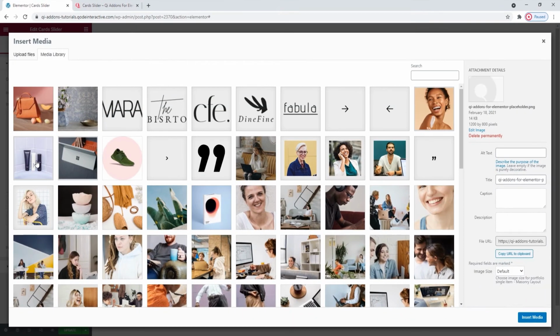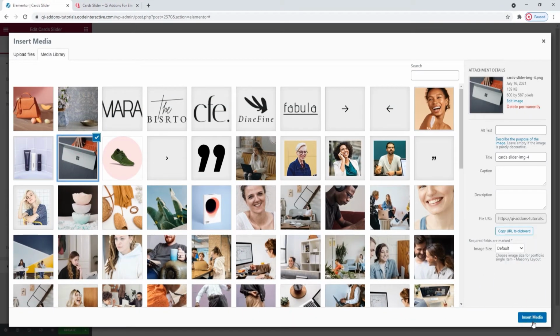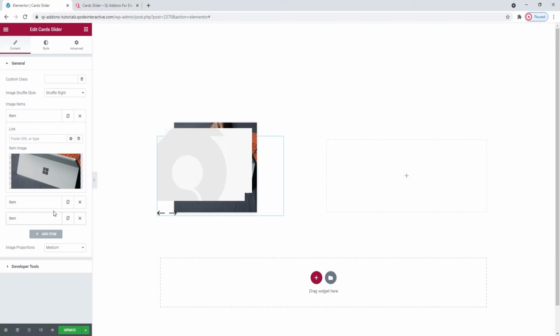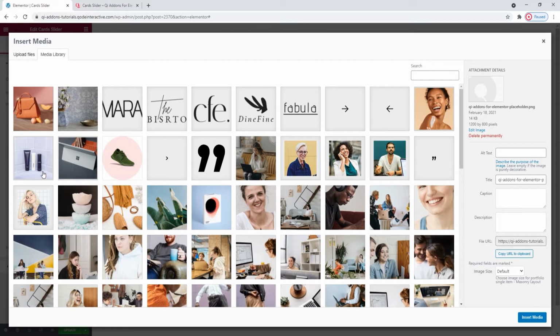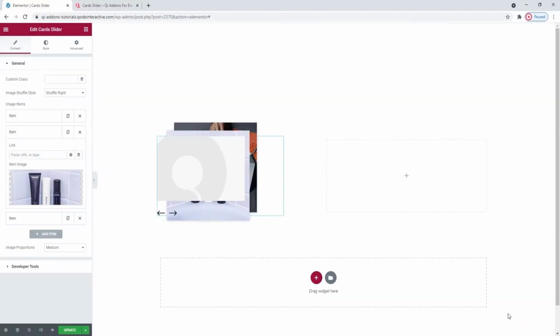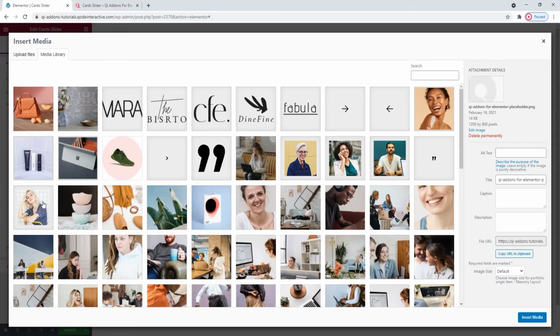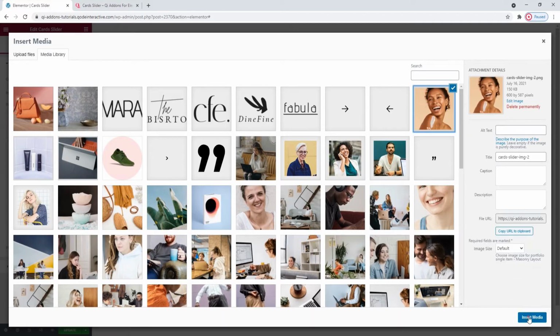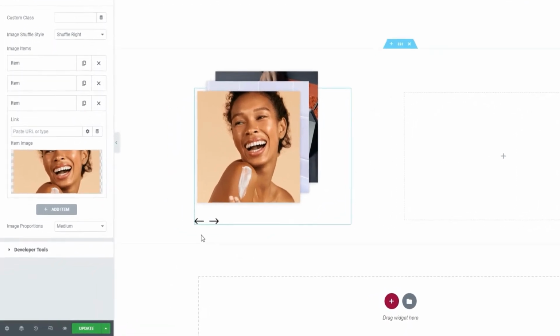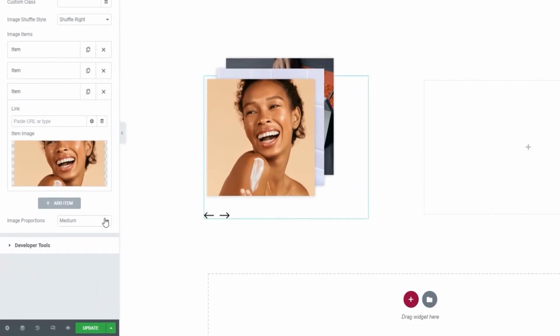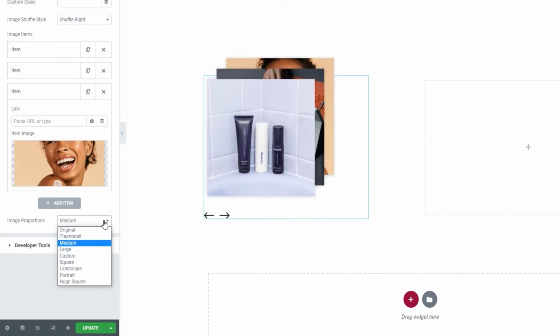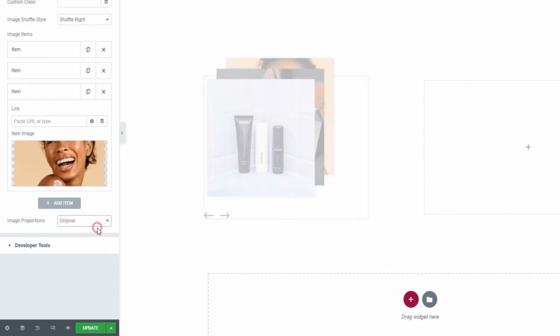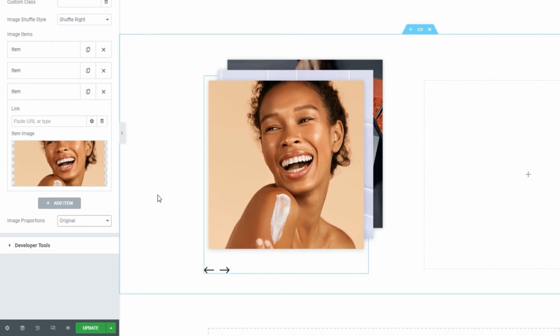You can pick one from your media gallery or upload a new one. Okay, and I'll add the images for my remaining 2 items. There. And last one, there it is. Okay, once you've picked out your images, you can set the image proportions. It's set to medium by default, but you can change that to any of these other options. I'll set mine to original. And it looks like this because of the initial dimensions of the images I added.